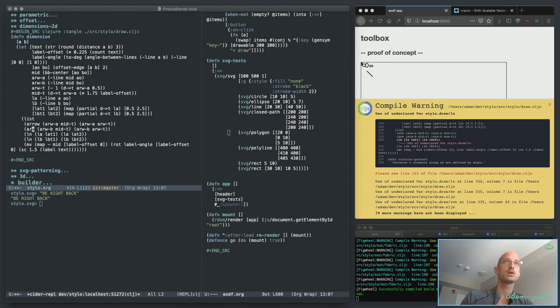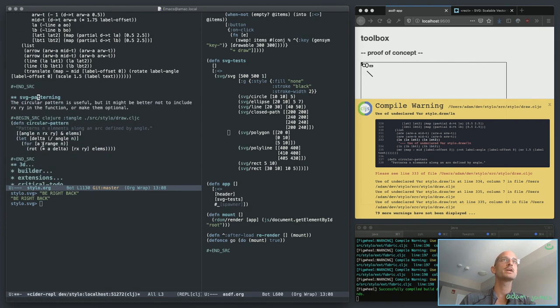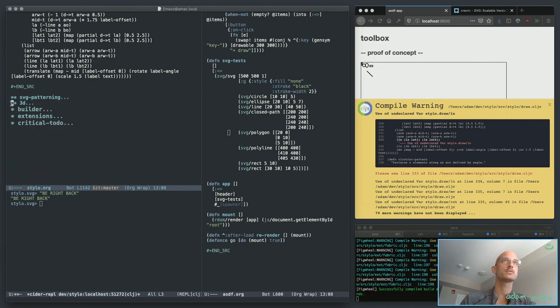Arrow, arrow, line, line, translate. And here we have a rotate, scale. Is it gonna work? Perhaps. SVG patterning, let's go ahead and delete that as well for right now.